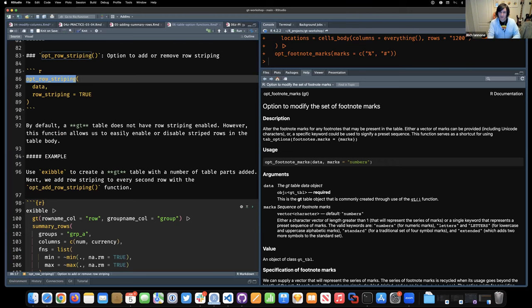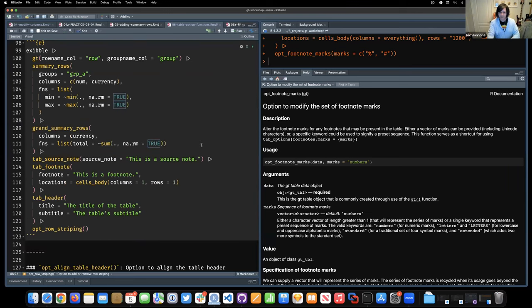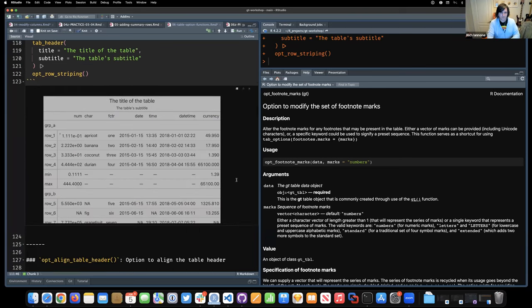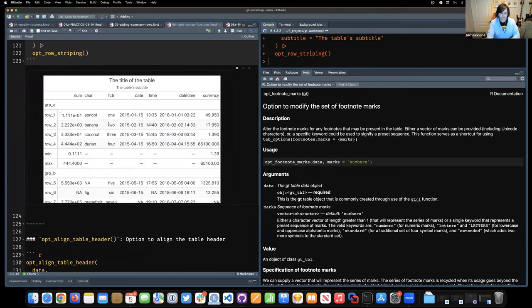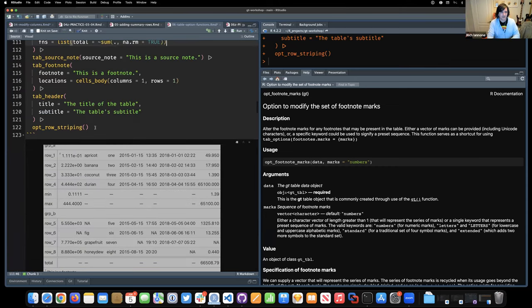This option's in tab options, and it's also available here. You can either have it true or false. By default, it's not turned on, but we can have it turned on. And there's other options inside tab options to change the color of the stripe as well. Okay, so let's actually run this. It's a little hard to see, actually very hard to see on some screens. I can barely make it out, but you can see this row two has got the stripe, row four, row six, and row eight.